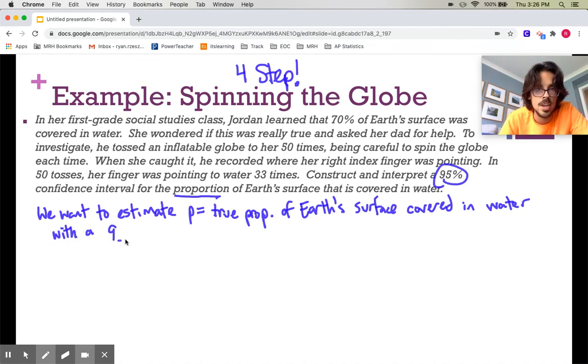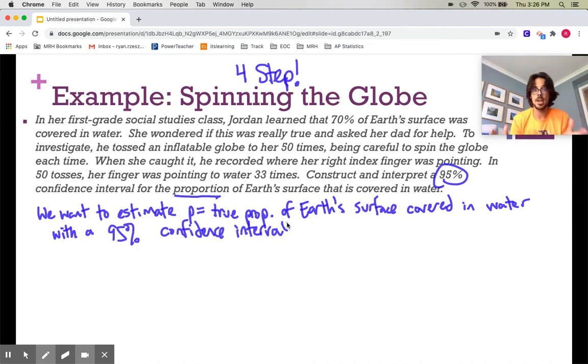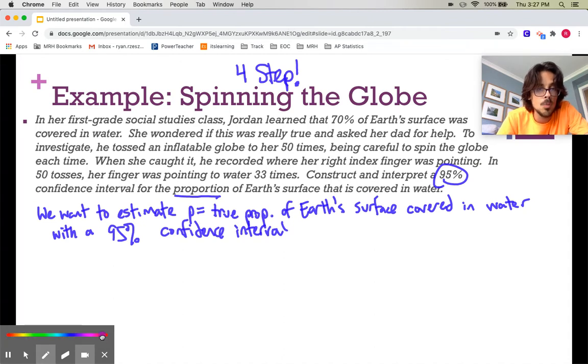So we're going to do it with a 95% confidence interval. This problem will be like your model for when you do your own 4 steps. Your first step is just to say we want to estimate. You define your parameter. You say what level of confidence you're going to be working with. So that state step is done. The next thing we're going to do is our planning step, and in our planning step, we're going to address our 3 conditions that we learned about.